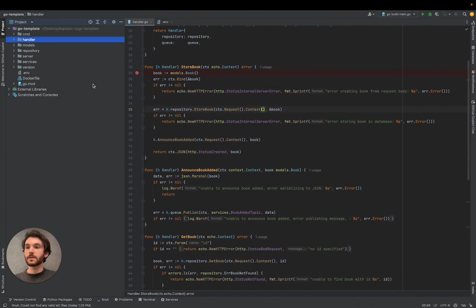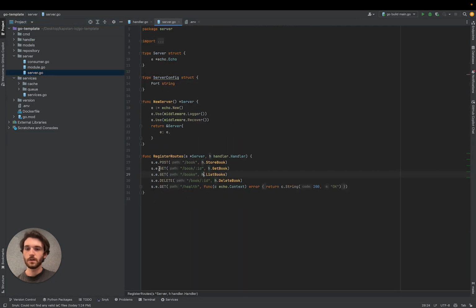And while it's happening, we can go here. So this is our Go template app. It's a sample Go server application that can help kickstart your development process with Kapstan. So it uses Echo, a web framework in Go. It's set up to store data in Postgres, use Redis as a distributed cache, and use Nats as a message queue. So I'm not going to go through in depth, but essentially we have a couple dummy APIs that we can look at here. So we have store book, get book, list book, and delete book.